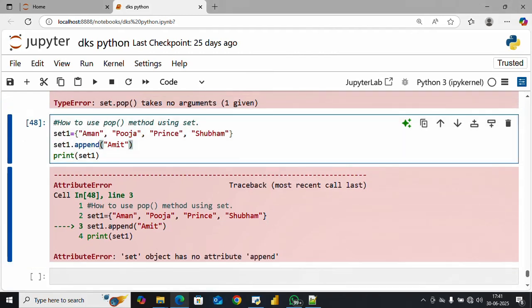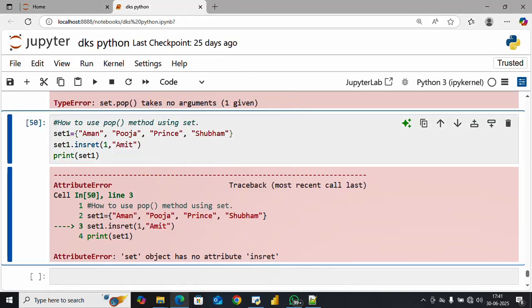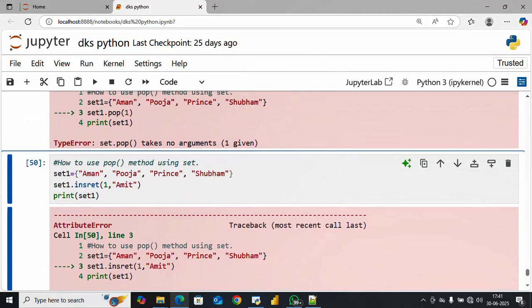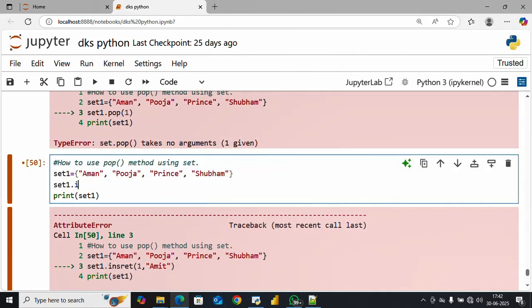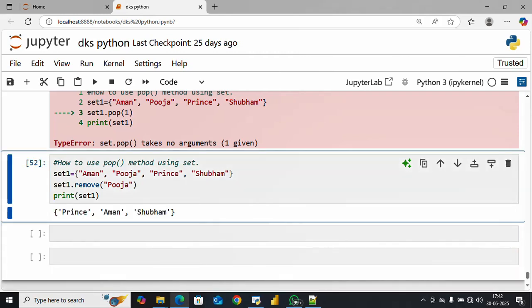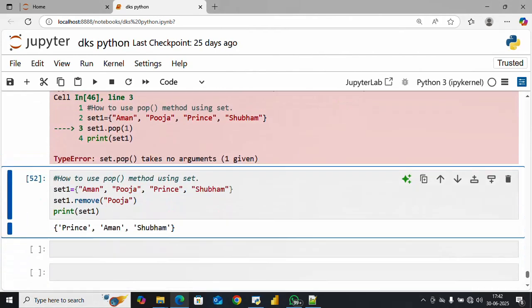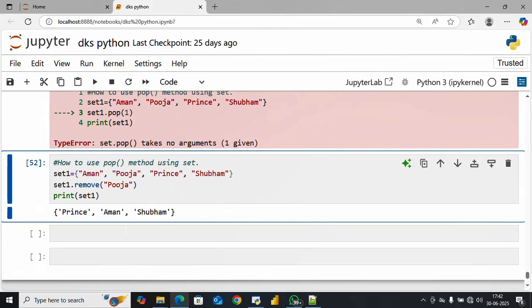In the same way, if you want to insert, you can check insert as well. Like a list uses insert for a specific index number, where you can insert the value. See, same thing. So this is where you can cross check. Now I want to use remove. Here I gave Puja. So you can see that the particular element which I gave is deleted. Even del will not work here, because del also supports the index number.